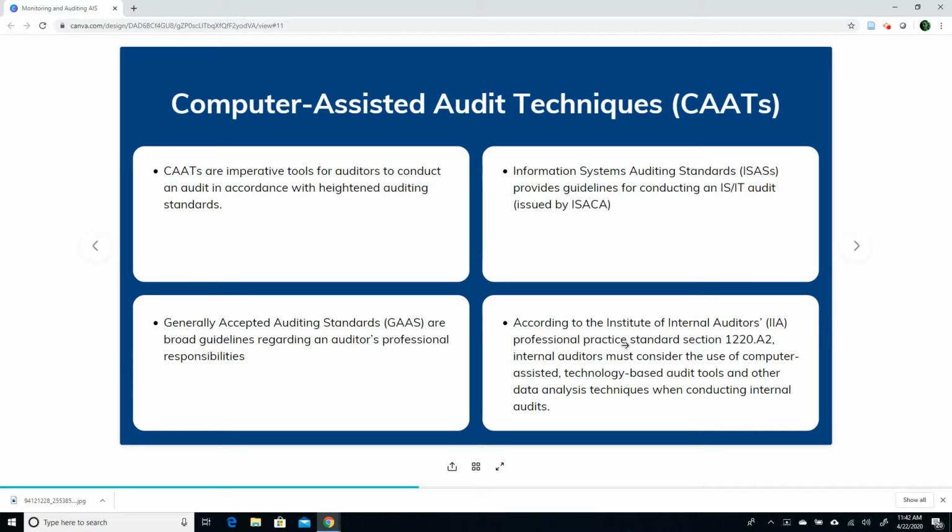So by the time you graduate, if you want to be an internal auditor or an auditor, you have to have the proper knowledge and use of all of these software packages. ISACA, which is the Information Systems Audit and Control Association, also has information systems auditing standards that can provide you guidelines on how to conduct an IS or an IT audit.